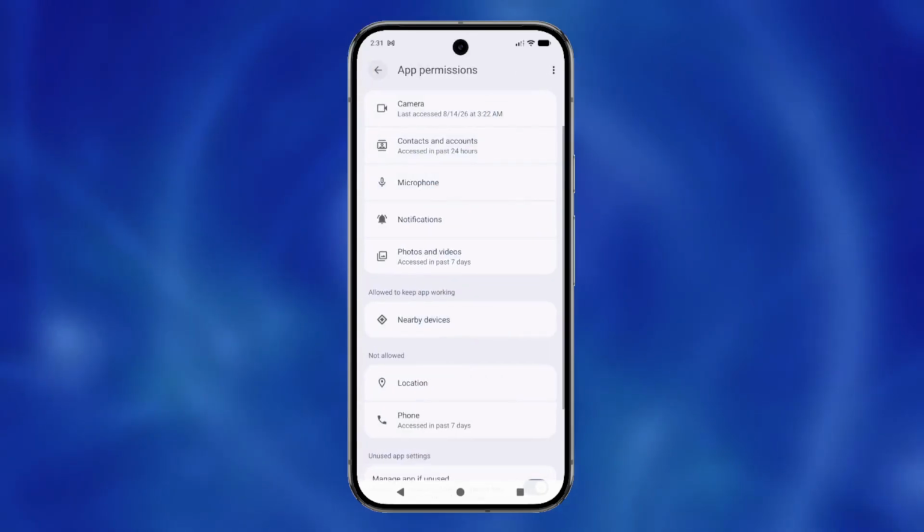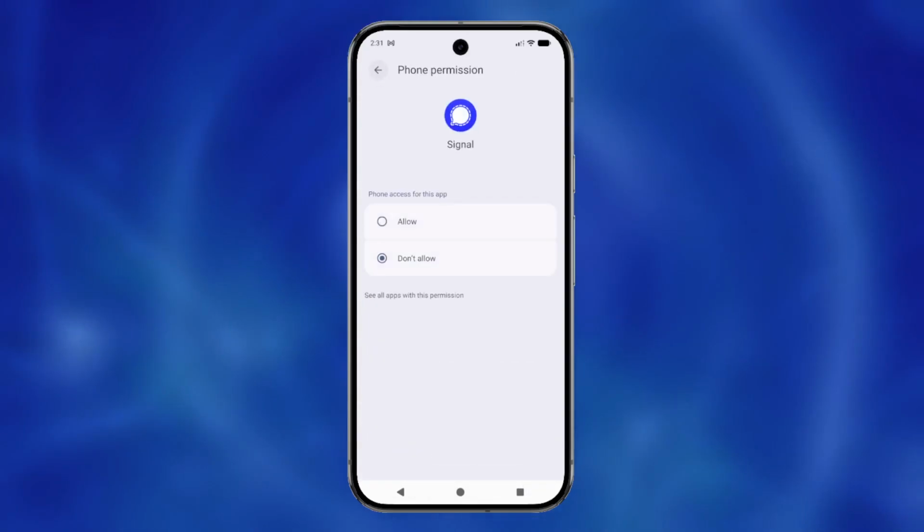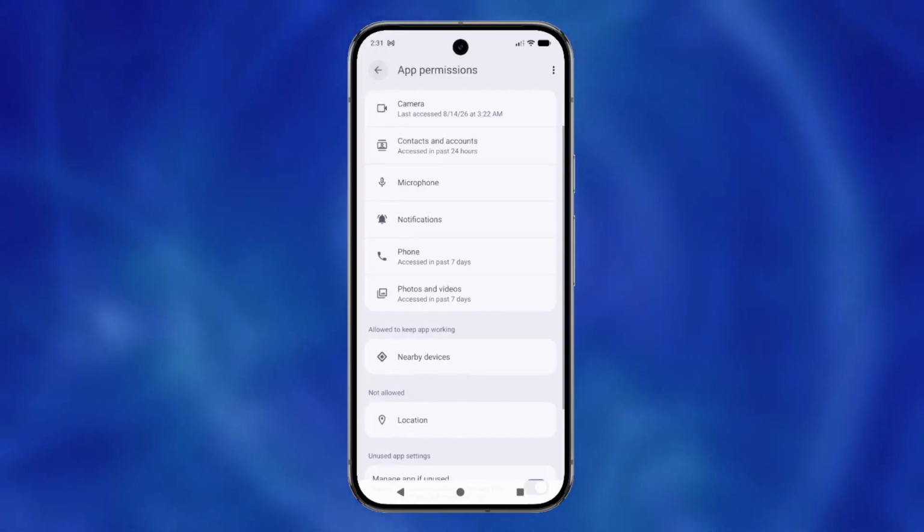Now tap Phone, then tap Allow. This permission is important because it allows Signal to make and receive calls through the app. Tap back once more. At this point, you need to repeat the same process for other permissions.